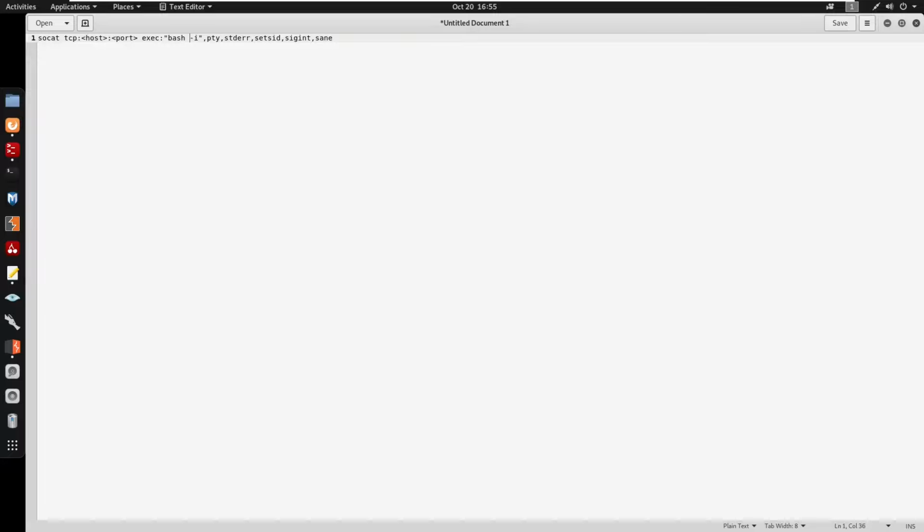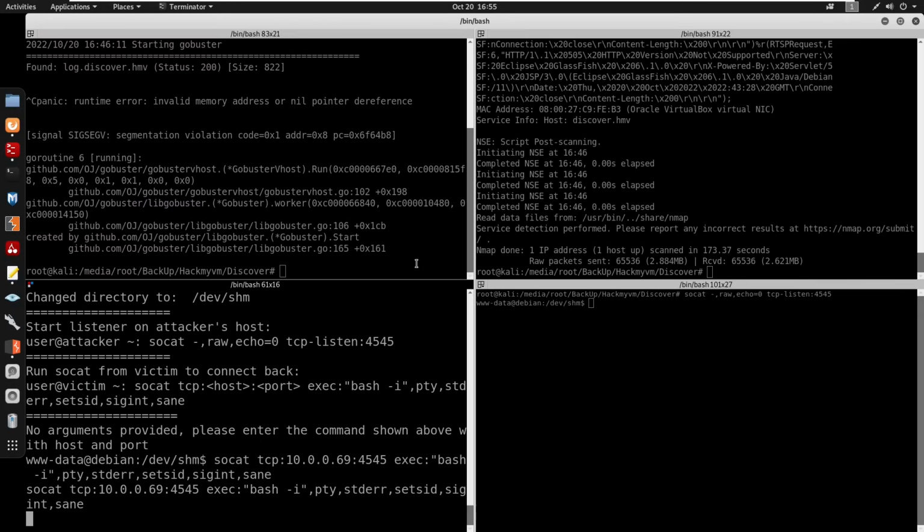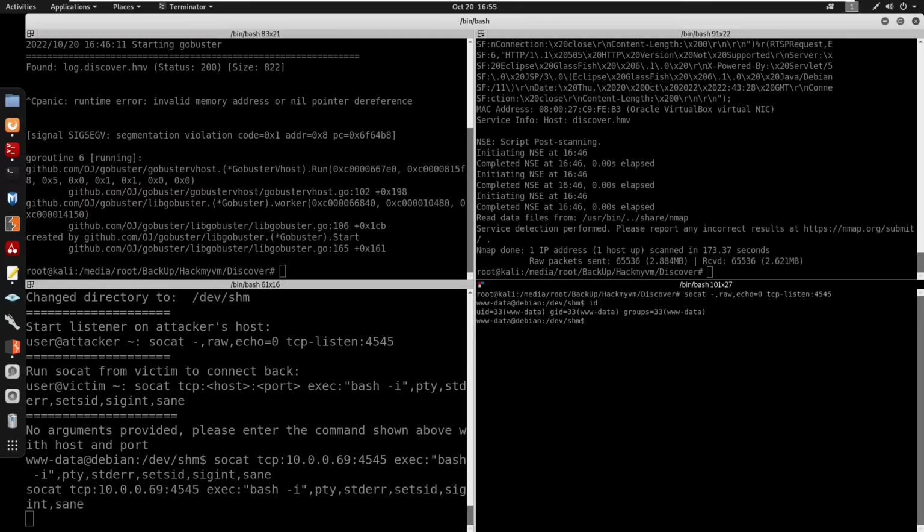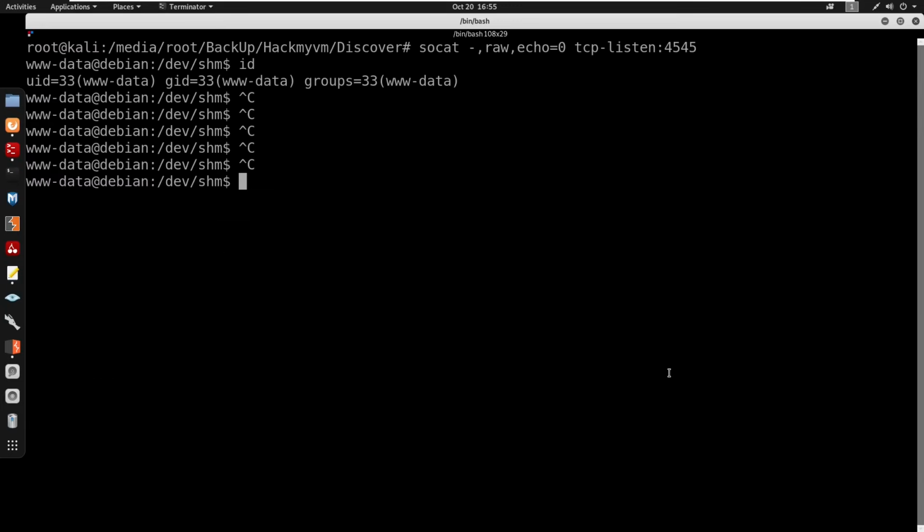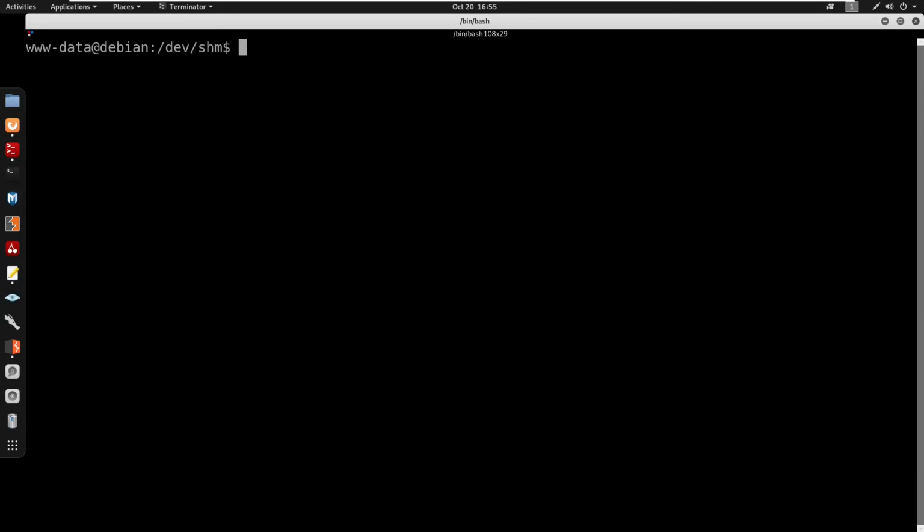We'll just change the IP address here, the host for 10.0.0.69. We'll do this on 4545. Copy this, put this in here. We do id. Now I can do Control C. And it doesn't let me put anything as a background job or anything, right?